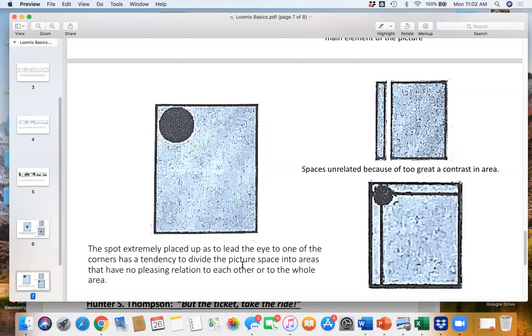Spot extremely placed up here, as to lead the eye to one of the corners, has a tendency to divide the picture space into areas that have no pleasing relation to each other or to the whole area. So in other words, this is just all on its own, and then this is all on its own. They're not really related, it's almost monotonous. It's out of balance here. This is kind of what they did here graphically. Space is unrelated because of too great a contrast.